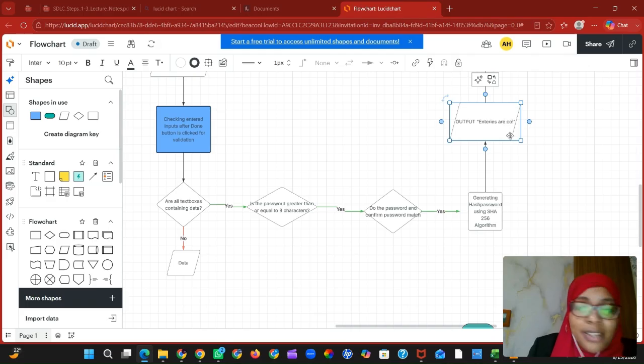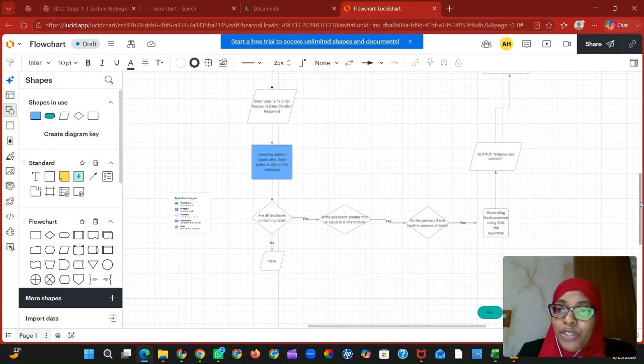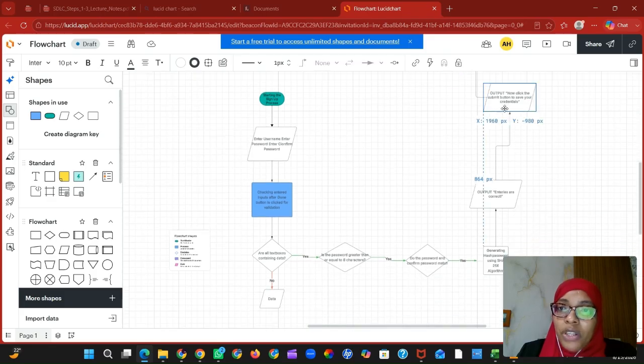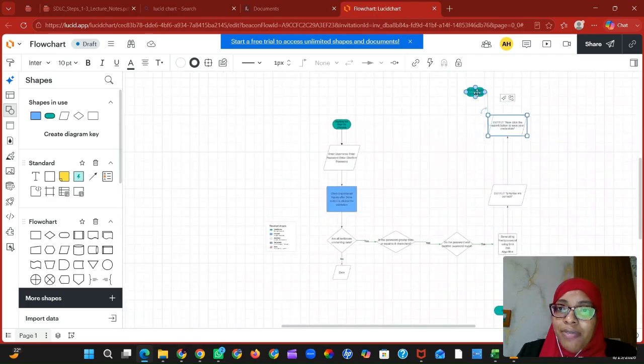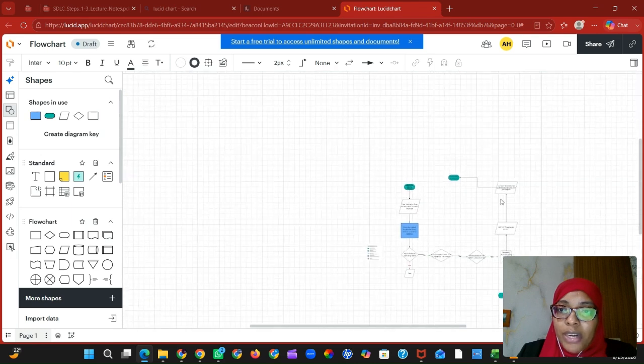Entries are correct. I'm just making some modifications, okay? This is making more sense. Entries are correct because that's really what it is. And then now you have to click the submit button and then it ends. That makes a lot of sense. And so here, finally, you can put this here in the end. This is where it ends the process.